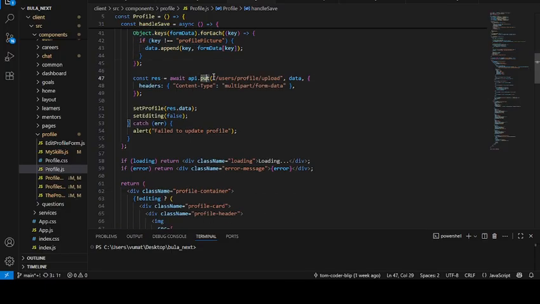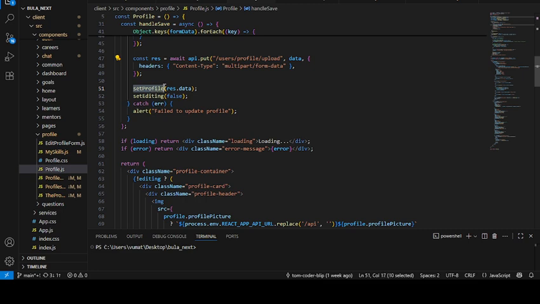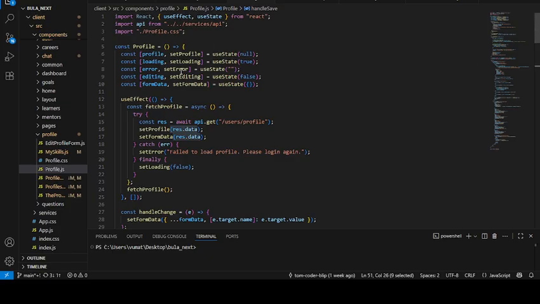Then that put request is made to this endpoint over here. So it's a put request made to the back end to edit the profile. Then set profile runs, set editing runs as well, to change the state of data for basically the profile variable. And that's basically how my profile page, or profile component, works essentially.